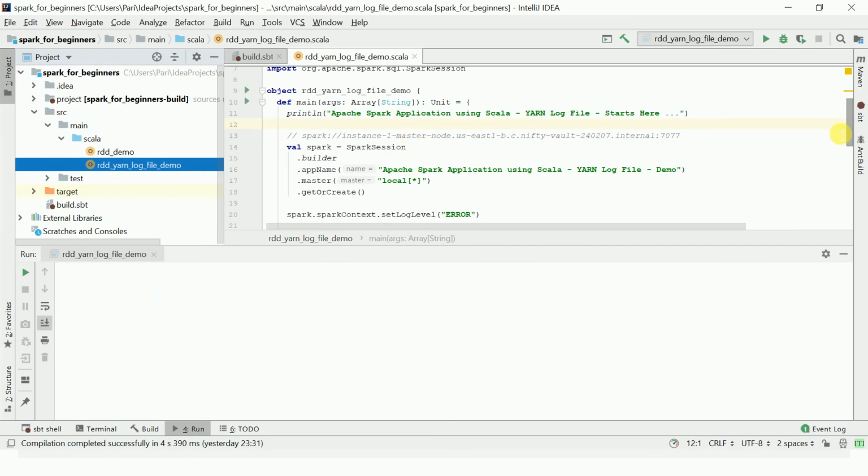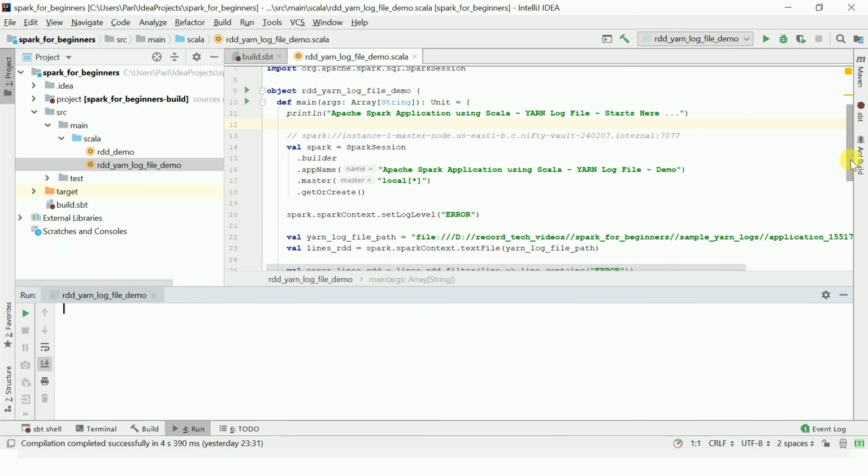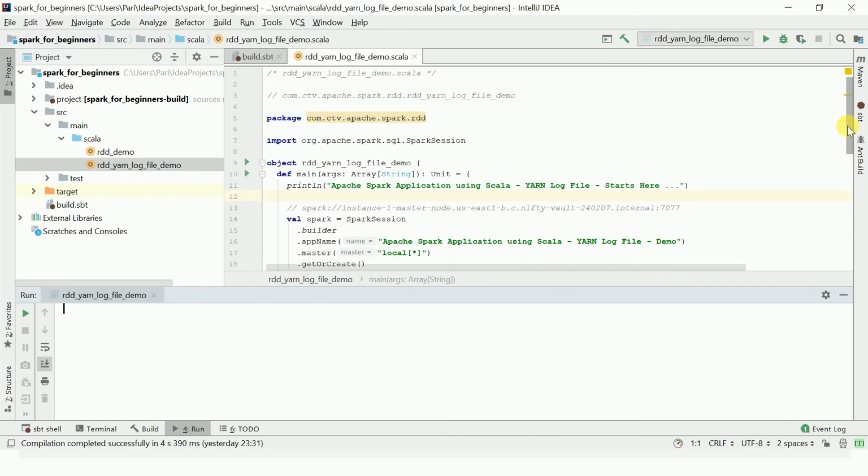Then we will go to the example which I did in Scala. I created an SBT-based Scala project for this example. It is a self-contained Spark application. We call it a self-contained application.